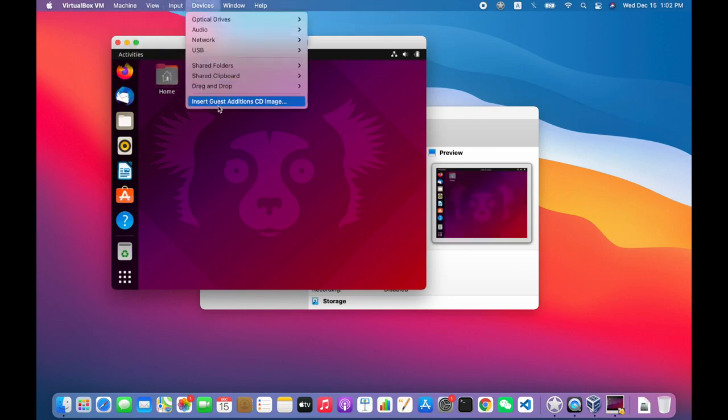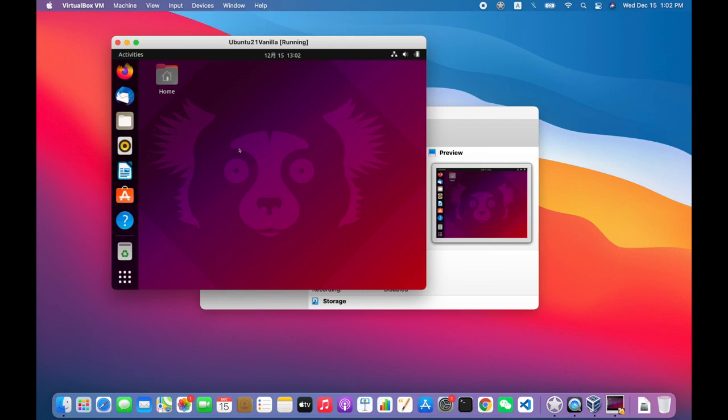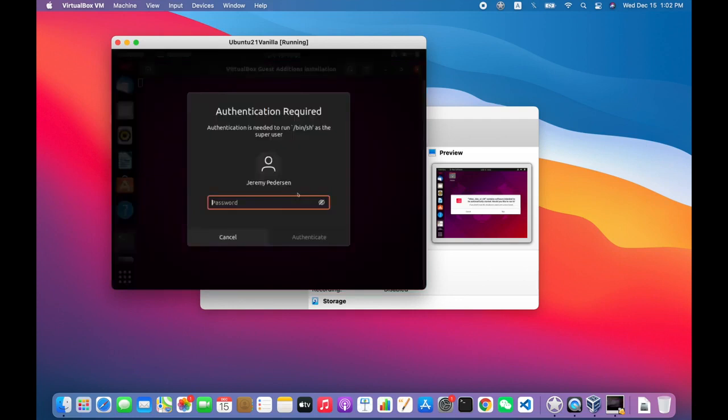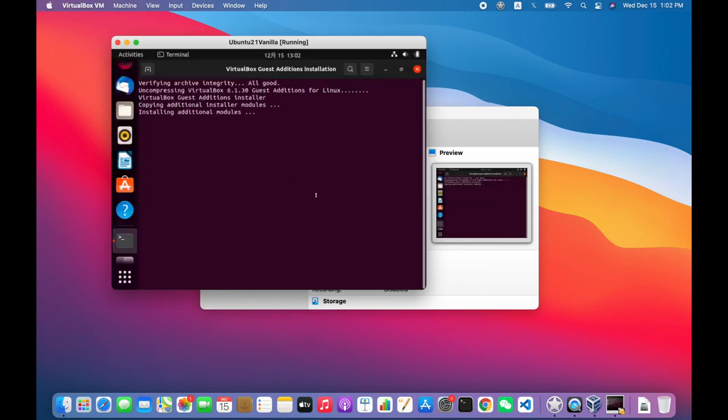I go here to Devices, and I click on Insert Guest Additions. What this will do is insert another virtual CD drive that this time contains a script, which you can see I've just chosen to run. It contains a script that's going to install some additional drivers into the virtual machine that will allow me to turn on extra features of VirtualBox.